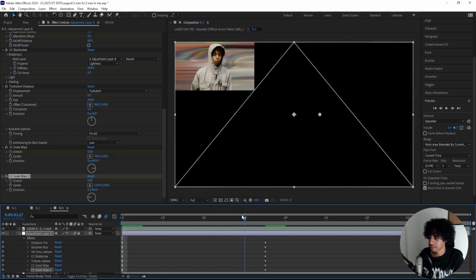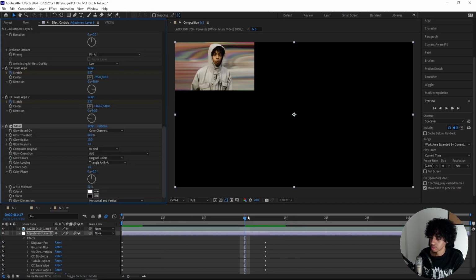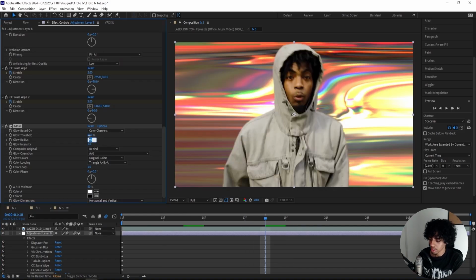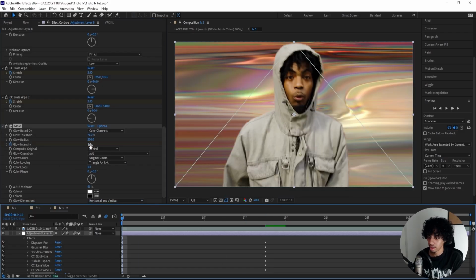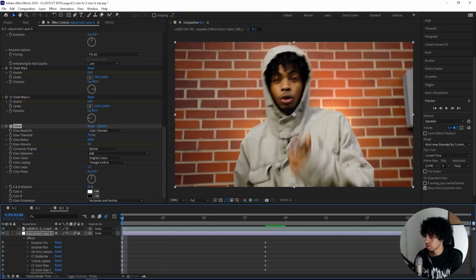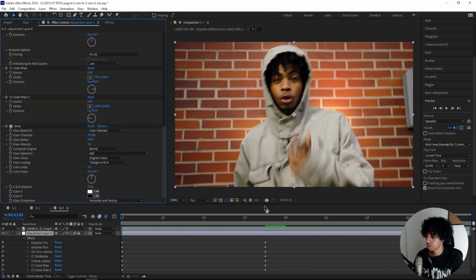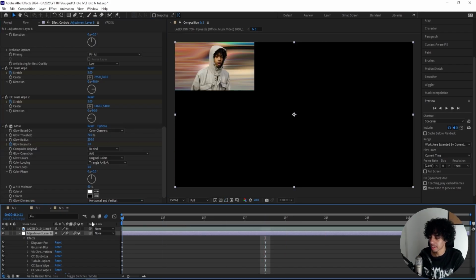But next and final effect that I'll use is a glow. And that's just to top everything off. So we can drag up the glow radius to 250. And the threshold to 70, and then I'll keyframe the glow intensity, and then here at the start, drag it down to 0, at the end 0 as well. And that's basically it for this effect.